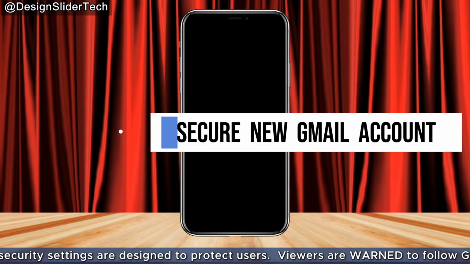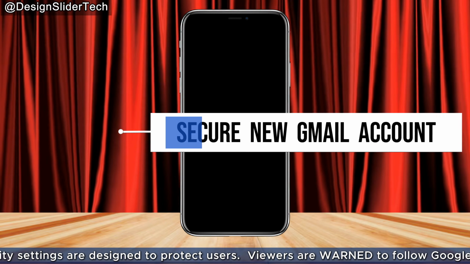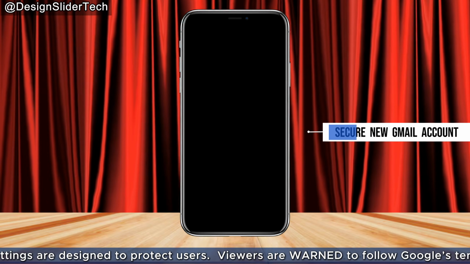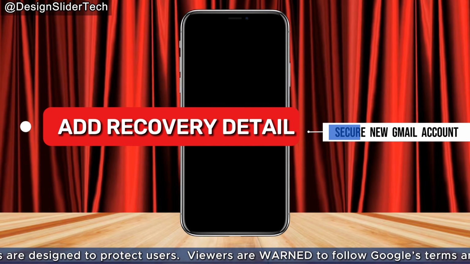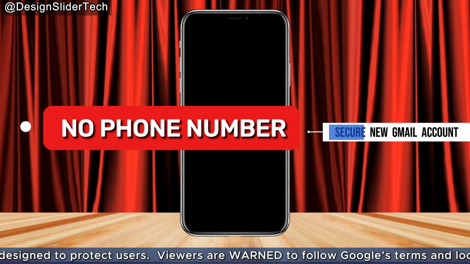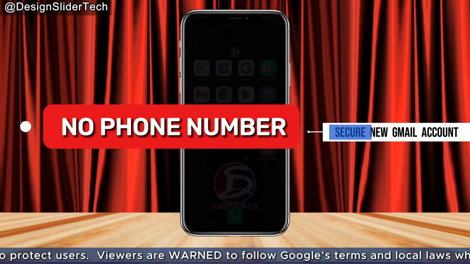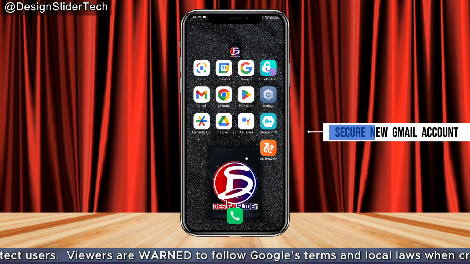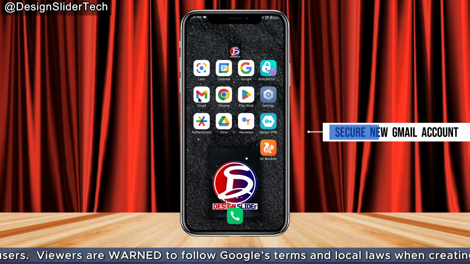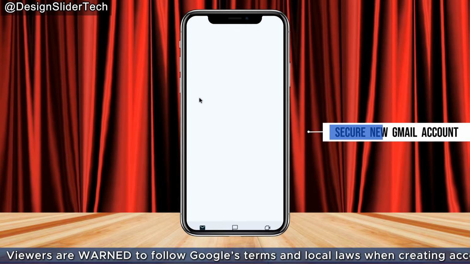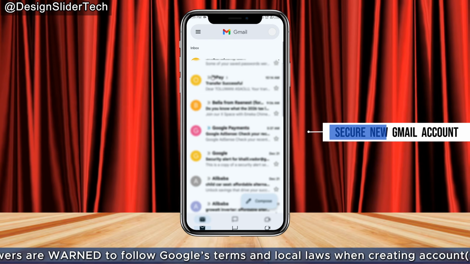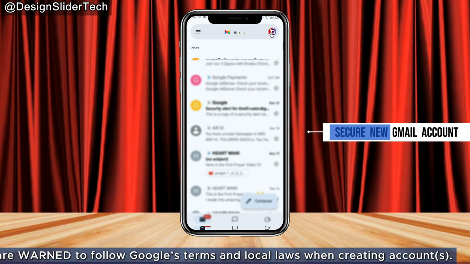And if you don't want to lose your new Google account in the future, you will need to protect your account with a recovery detail. You can still do this without a phone number. Instead, you can use another email as a recovery email, which you will use to recover this new Gmail to protect it in the future. Open your Gmail app and on the profile, switch to the new Gmail account you just created.